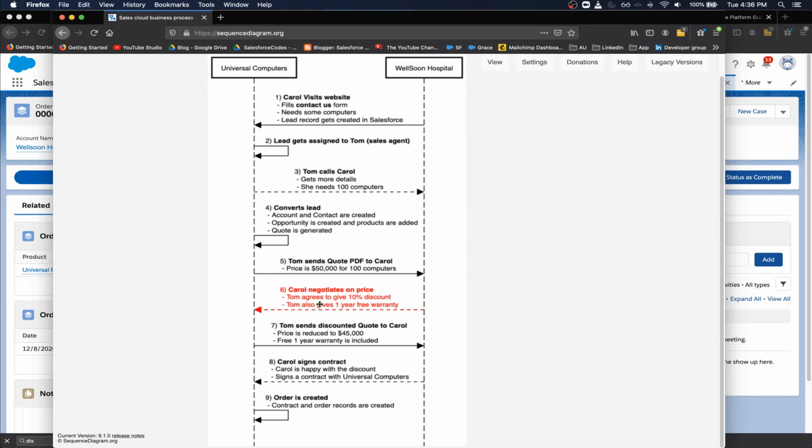There can be negotiations sometimes, and if there are negotiations, usually there might be some discounts or product adjustments provided as part of the negotiations. Once both sides are happy, the company who wants to buy the product will be signing a contract. At that point, if we are tracking contracts and orders in Salesforce, we'll be creating two records in the contract and order objects, and we'll be linking everything together. Yeah, that is pretty much the Sales Cloud business process.